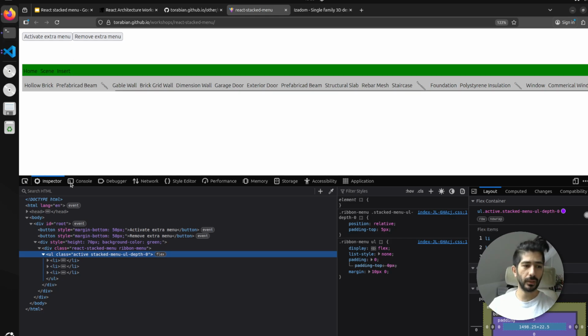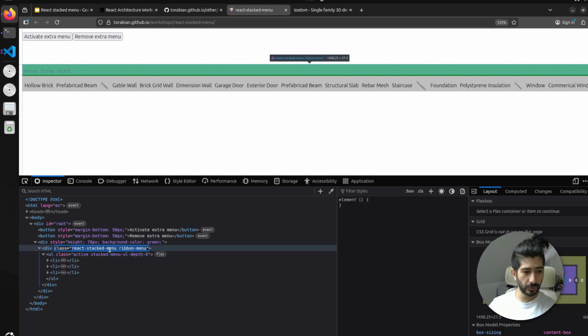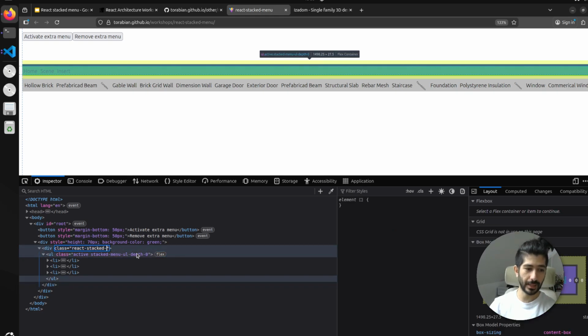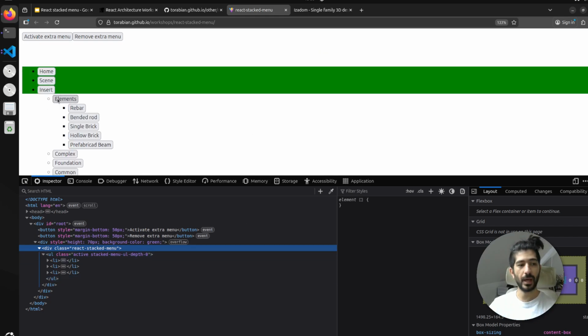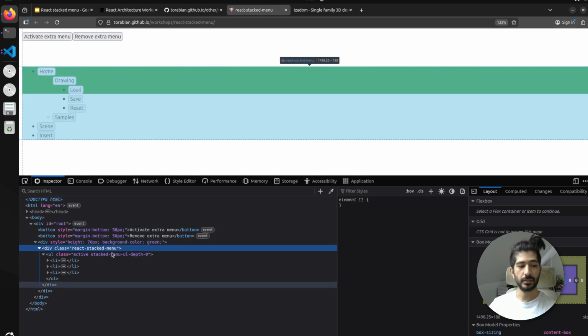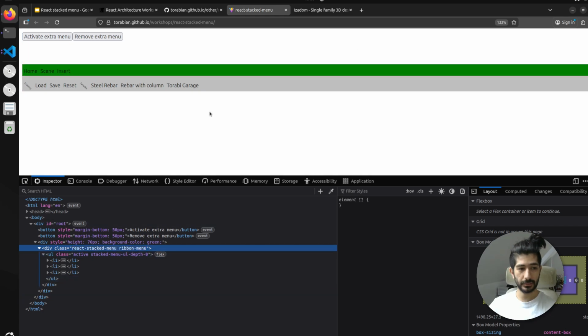So if I go and remove the ribbon menu class from it, I think we will see how it would look without the extra CSS. You see it's just the UL; clicking on that shows the other elements, load, save, and so on. Just by adding this extra CSS, it looks like a ribbon menu.